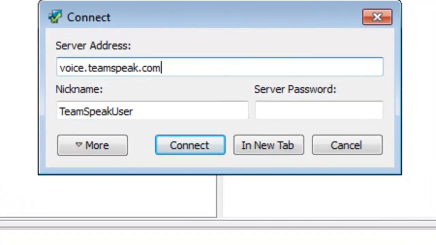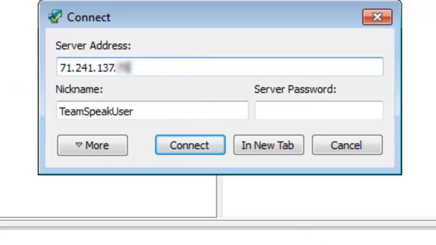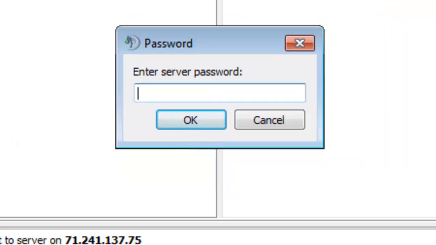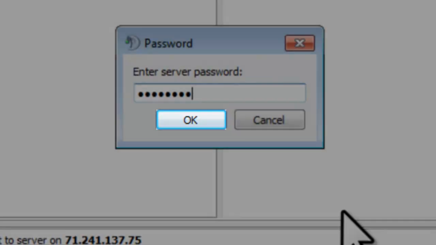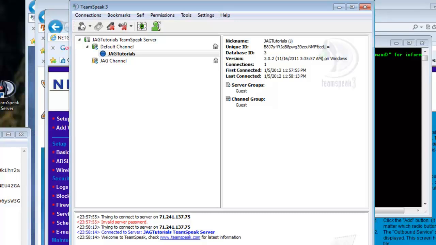For the server address, this time we'll enter the WAN IP that we got earlier. And then click the Connect button. On the password window, enter the password, which in this case is "password," and then click OK. Connected. Alright, we're connected as a regular user now.